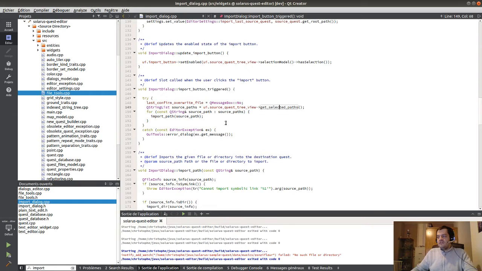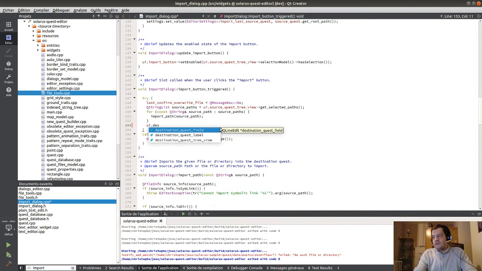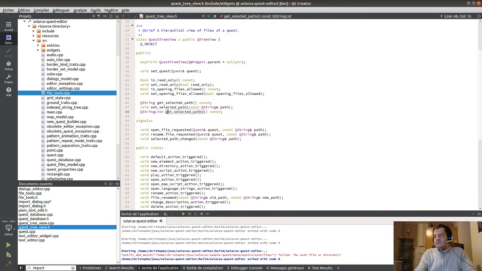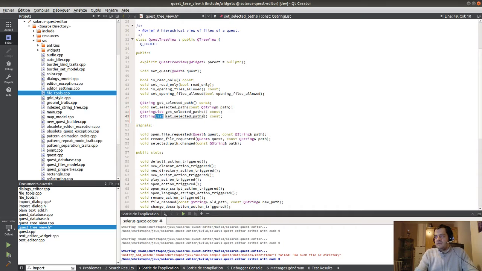there is a get selected path. Is there also a set selected? Yeah, but only the singular form. Well, it's because the multiple selection is a new feature of the tree. But we can easily do that. It won't be a const function. Const QStringList paths.